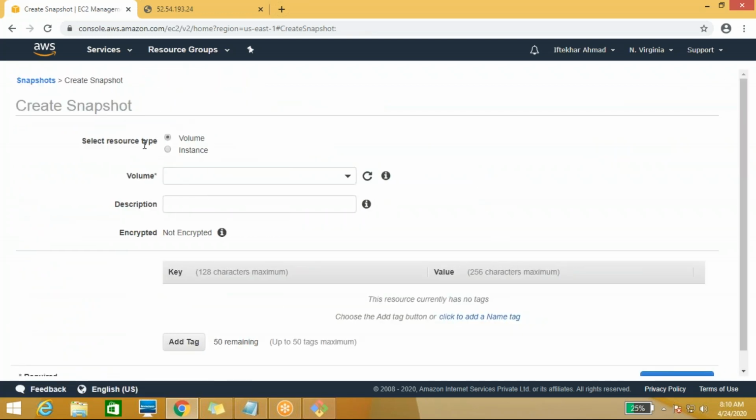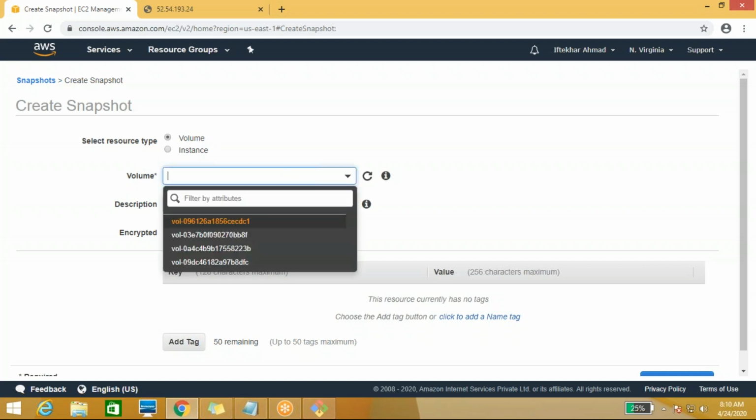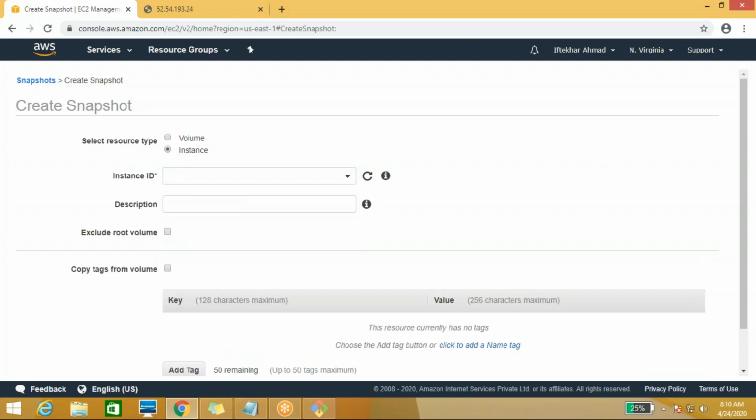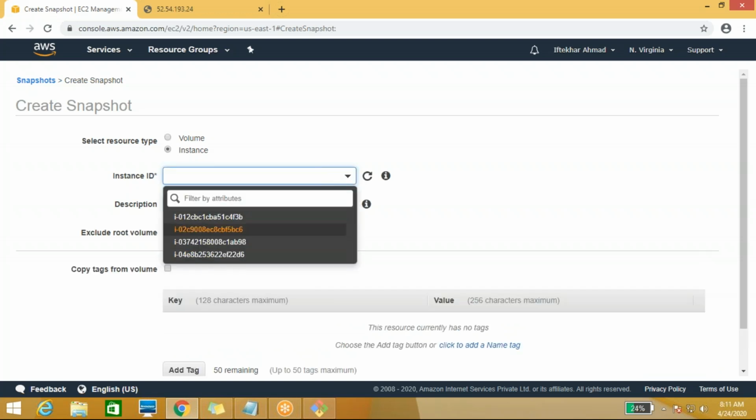Here you can see that there are two options: whether you want a volume snapshot or an instance snapshot. If you choose volume, you can see all the volume IDs. If you want to create an instance snapshot, it will show you the instance ID. So before taking a snapshot of an instance or volume, you have to identify your instance ID, then you can create it.